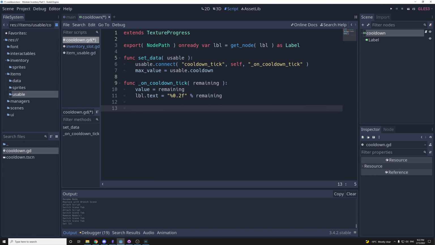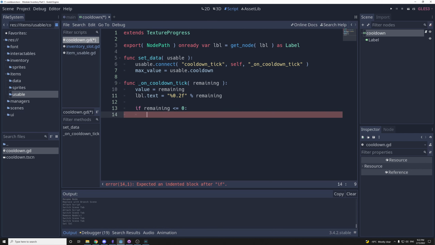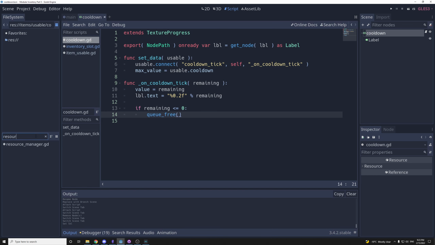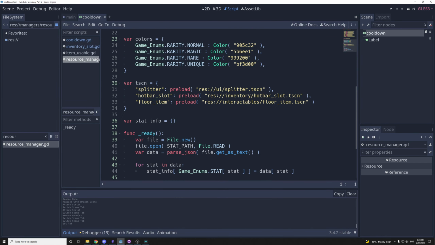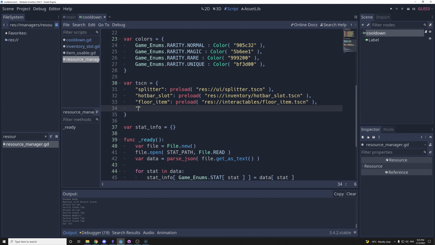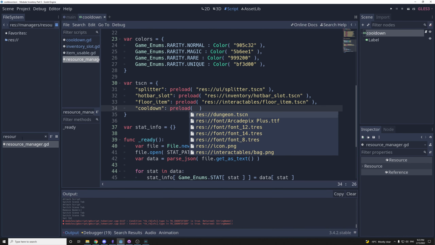So remaining, and then at the end here, if remaining is lower or equal to 0, so if there's no time left, then the cooldown can go away. So queue_free, remove yourself from the tree, and save that. That's it for the cooldown visual. Let's go in the resource manager, and we'll add this. So in my TSCN list, I'll have the cooldown, and I'll preload the cooldown. So let's go get the cooldown.tscn, put it there, save that.